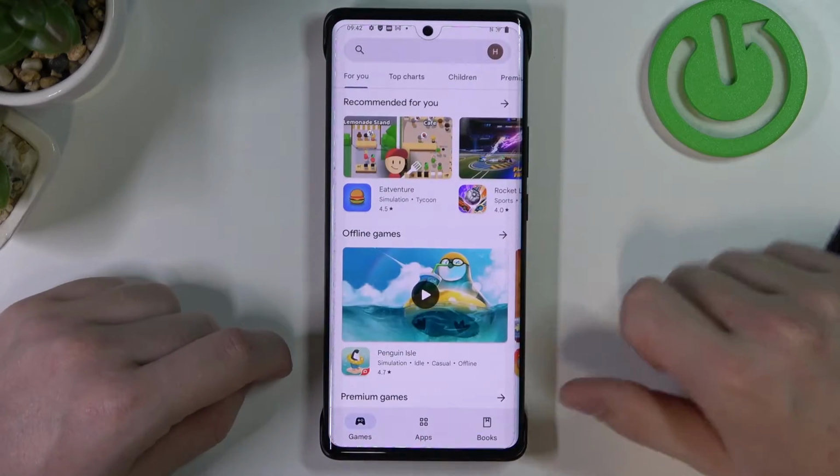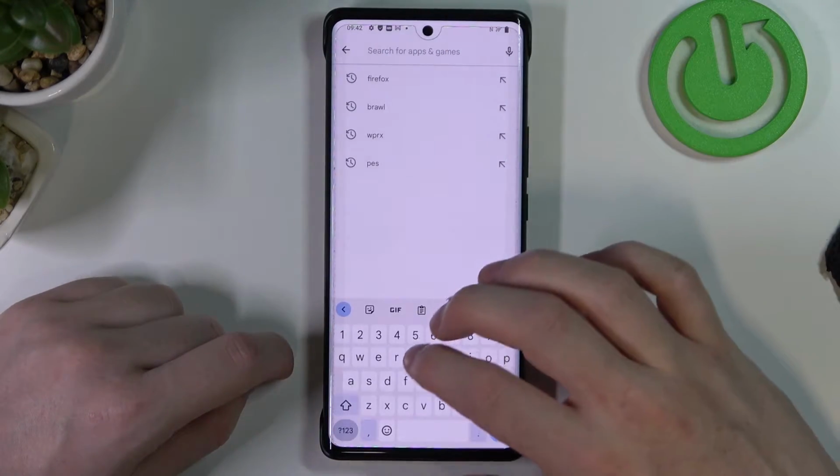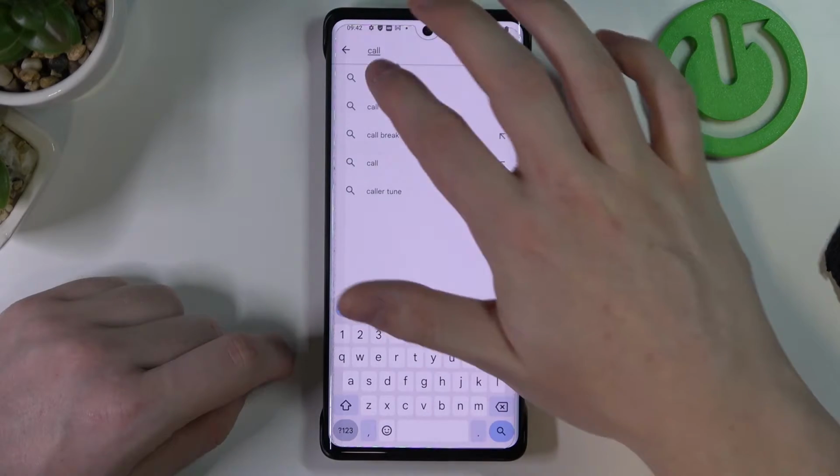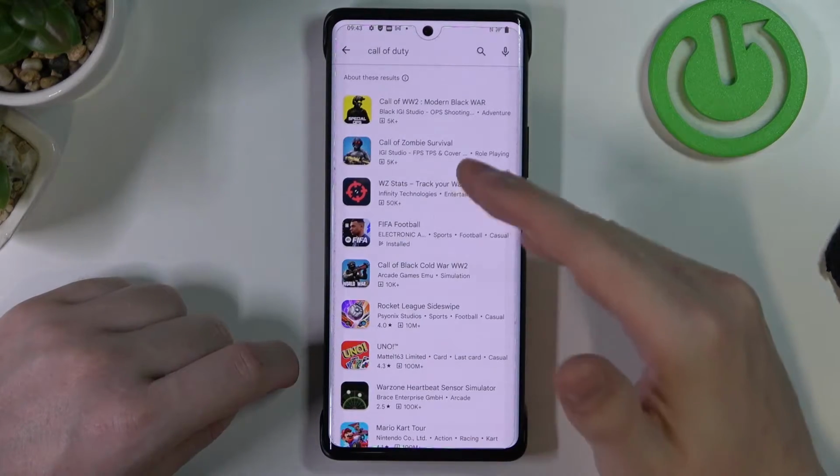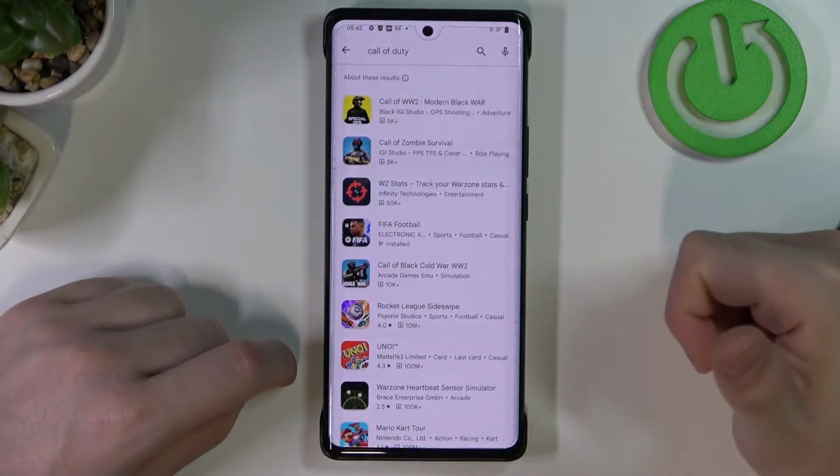So let's open our Google Play Store. From here try finding Call of Duty. And as you can see, there's no game that we want to download right here.